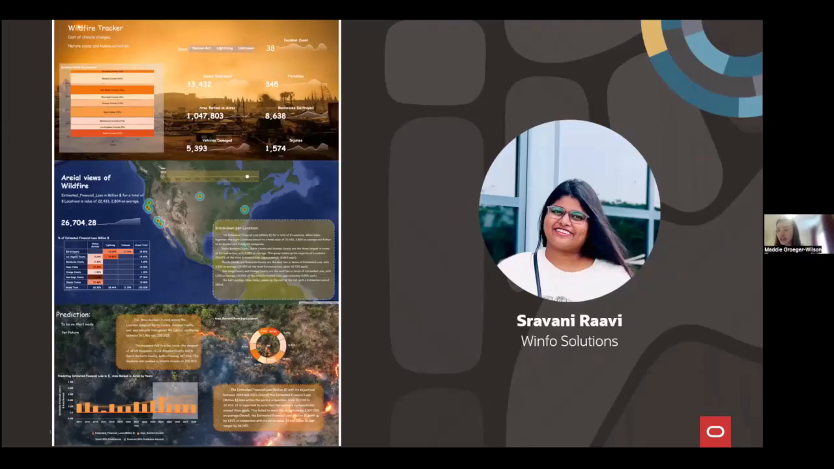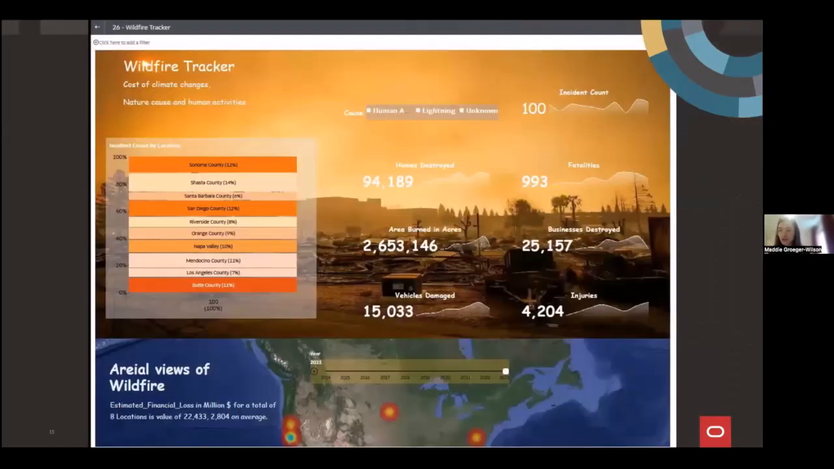Excellent. Shravani has created this phenomenal and very impactful visualization around wildfires. Shravani, I wonder if you could give the audience a bit of context about what you were looking at and some of the features you incorporated.